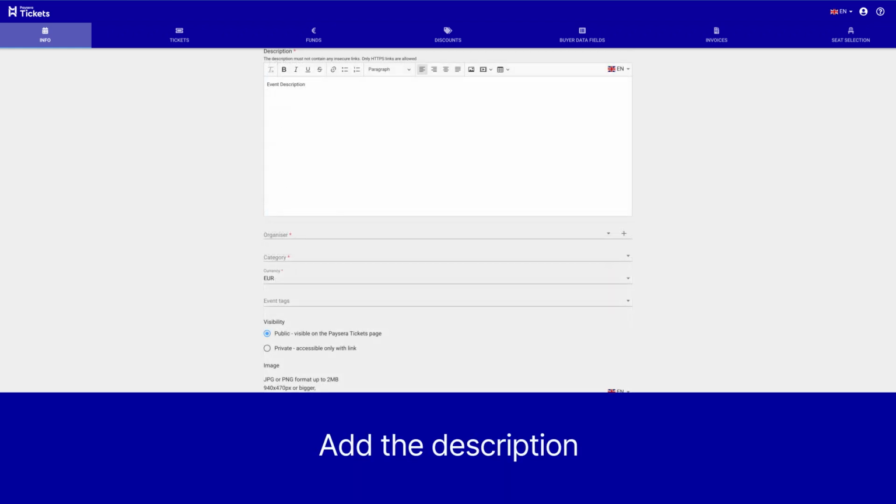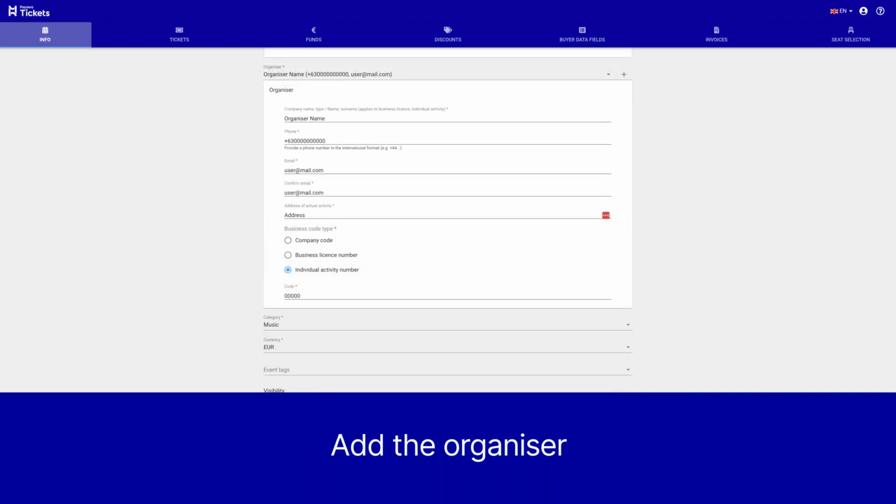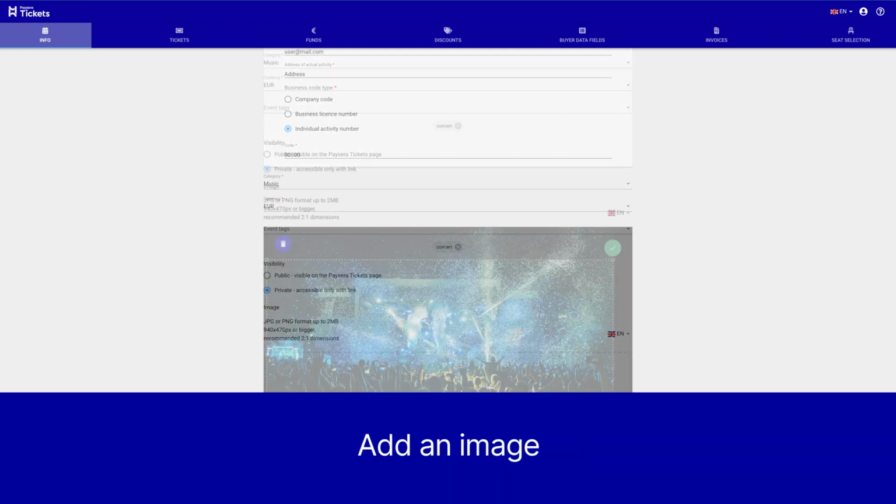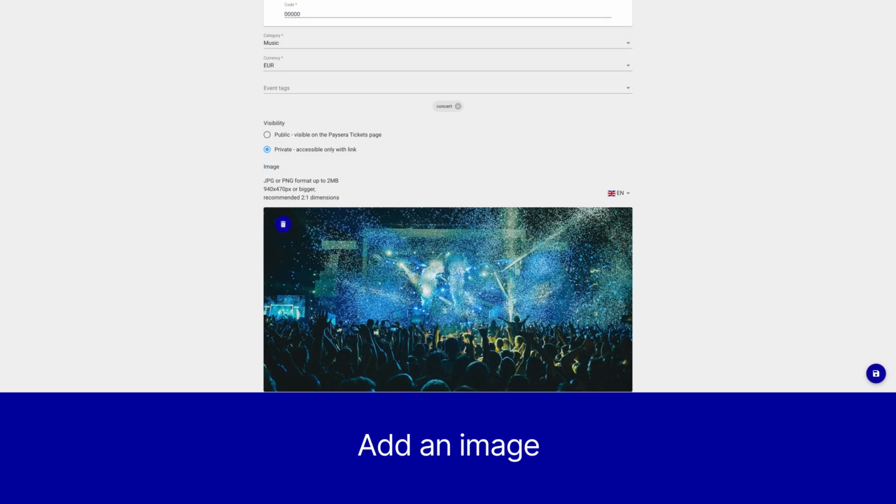Now add the description of your event. Add the organizer of the event and their contact details. Then select the business code type and type in the code. Select the category of your event. You should also choose your supported currency. Optionally, add the event tags to describe your event and find the right audience. Choose if you want your event to be visible to everyone or accessible with the link only. Finally, add an eye-catching image to represent your event and don't forget to press Save.